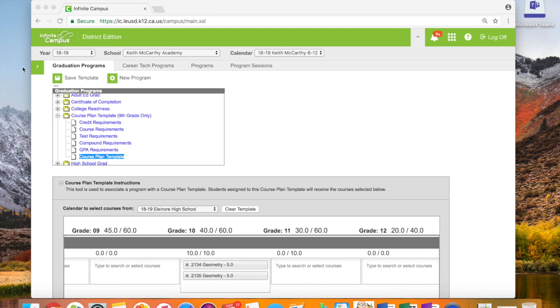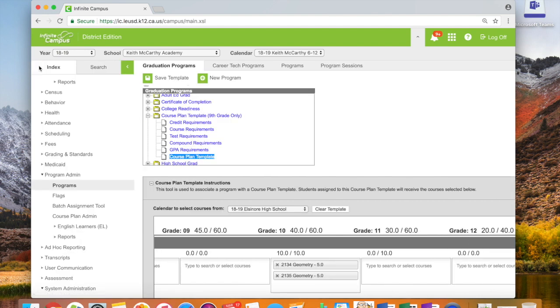So for this to happen, you can use a mass program assign. There's an actual tool for batch assignment that the district office can help you with, and we'll batch add all of your incoming ninth graders. It'll only work with incoming ninth graders, that's something to note as well. Give all of them the same program.